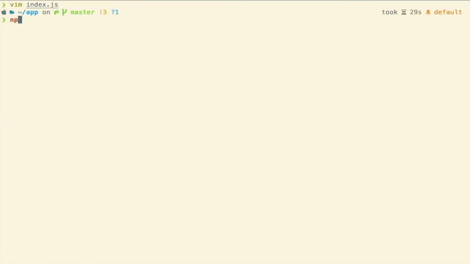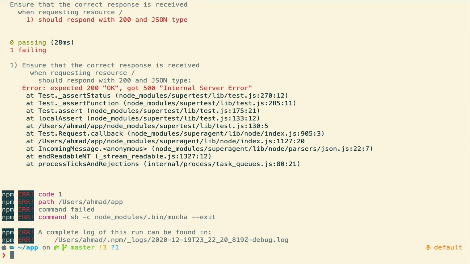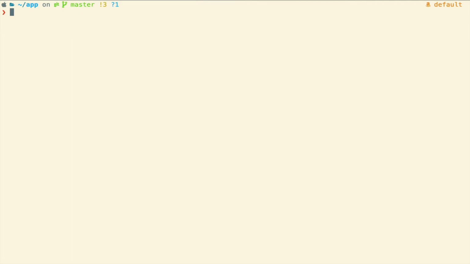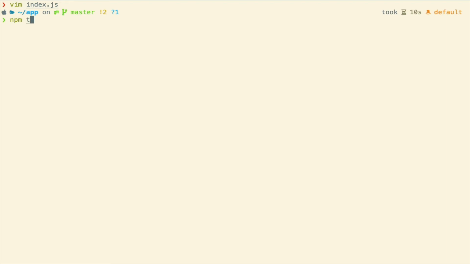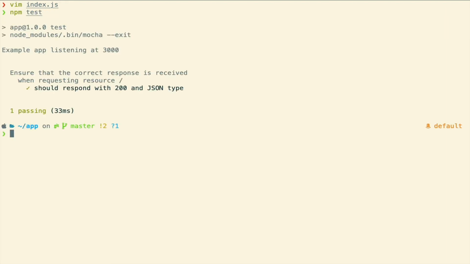Now if I try to run npm test again with this code change, I'm going to see that I have an error, and that is because it is expecting the response code to be 200, but instead it received 500, so this is an error. So now we are sure that our Mocha has our backs. It will always check our application for the errors that we have instructed it to check for. Let's now return our index.js to the way it was before. npm test. Again, we have one passing test.